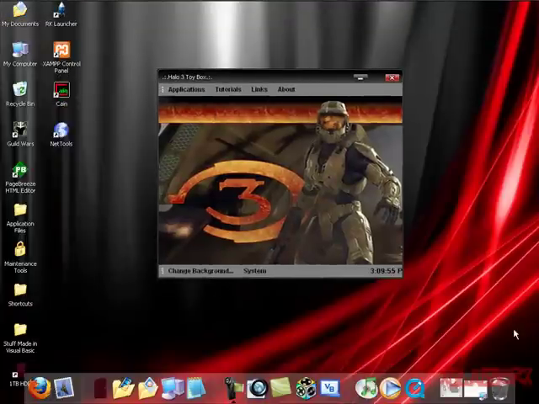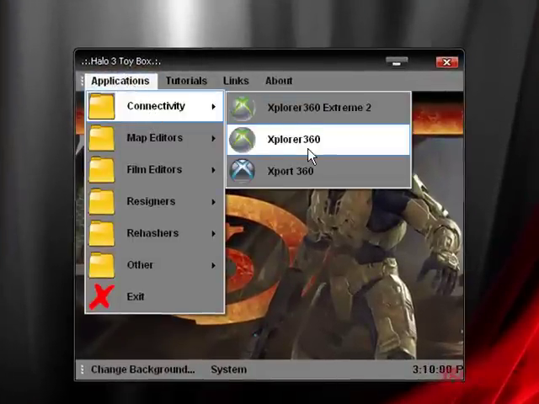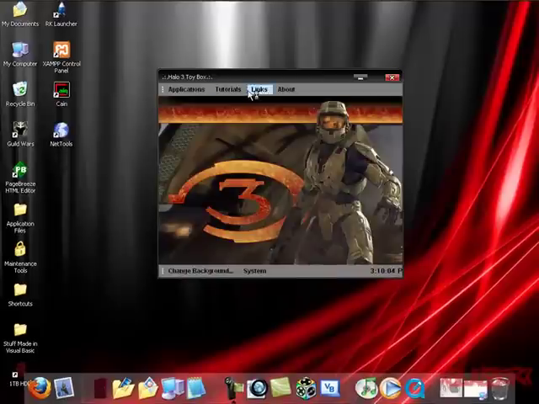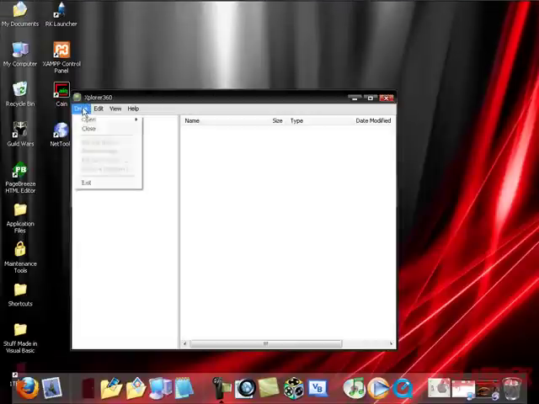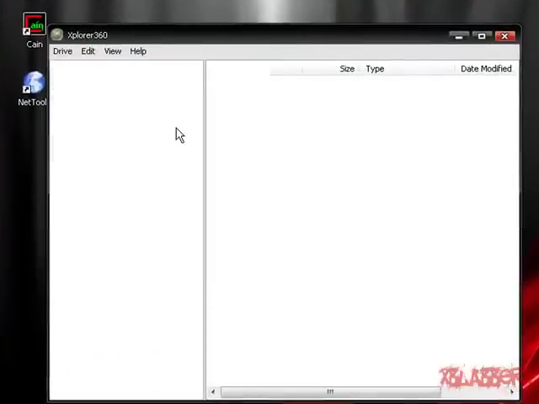So, anyways, go to Applications, Connectivity, and then use one of these three tools to get your game saved. I'm going to use Explorer 360 Extreme 2, because I like it, and it's very reliable. So minimize that. And then here's Explorer 360. So you go to Drive, Open, Hard Drive or Memory Card.